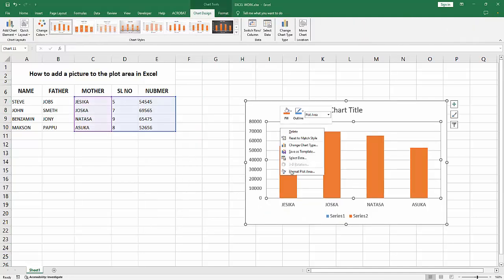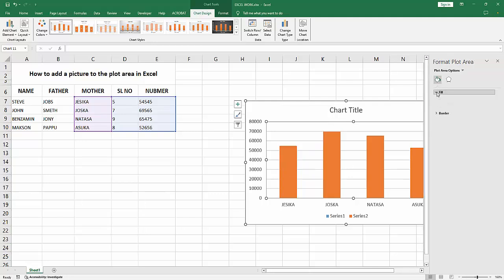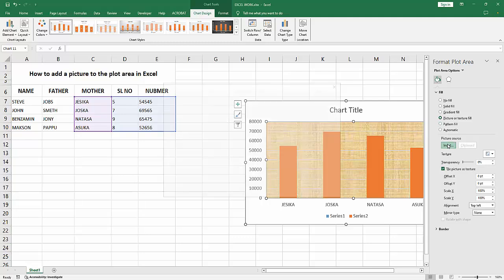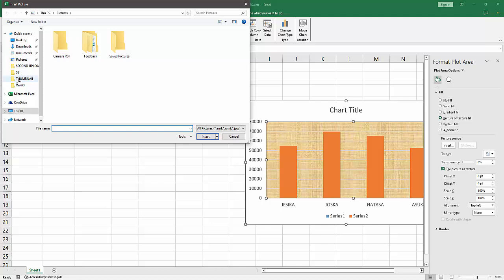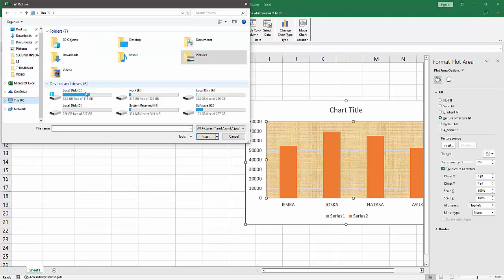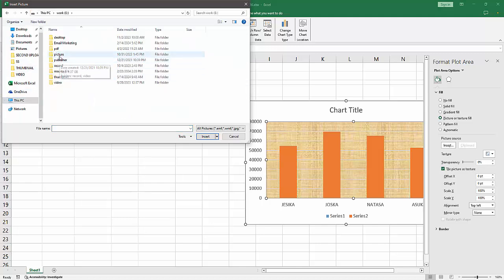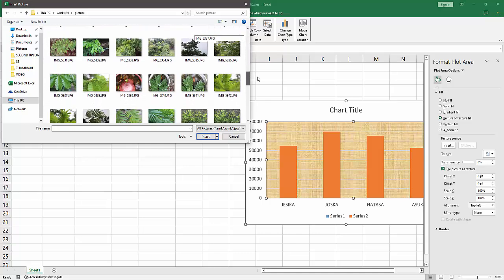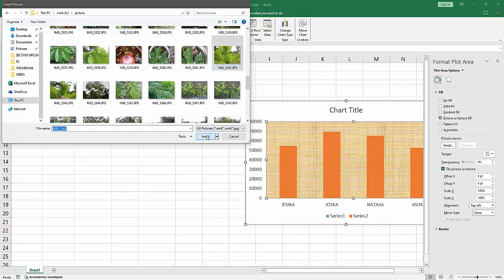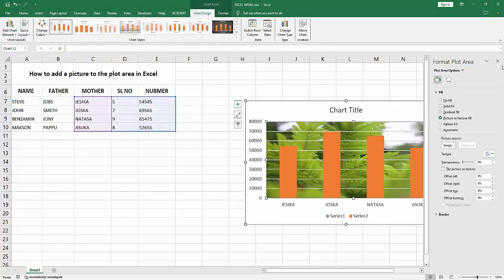Click the right button, go to Format Plot Area, then select the Fill option. Now I am selecting the Picture or texture fill. Click the Insert option, then choose Picture from our file. Now I am selecting this image, click Insert, then close the window.